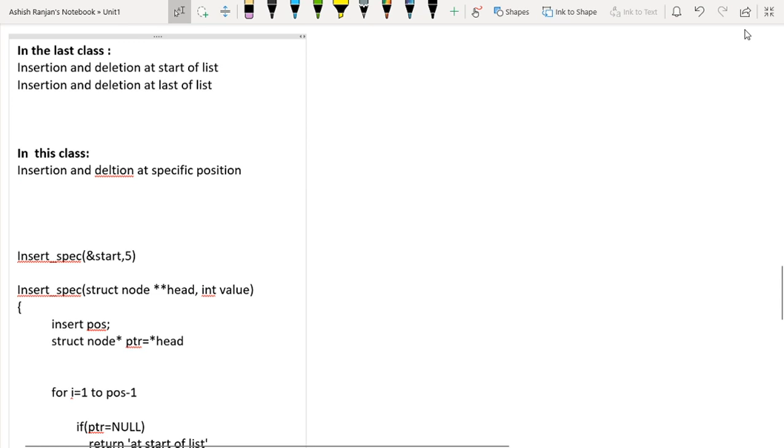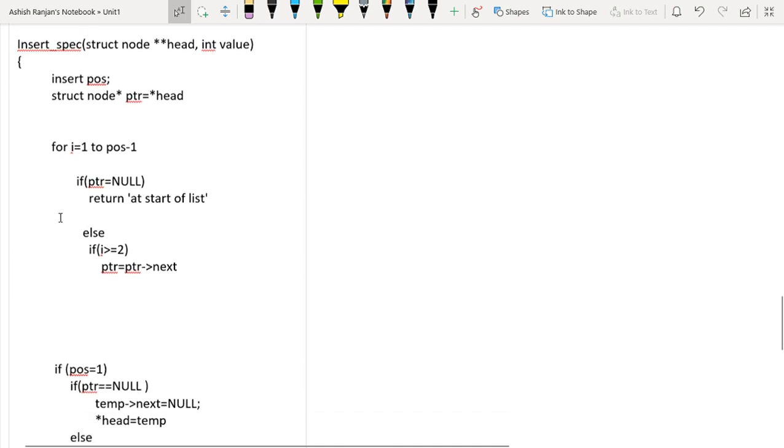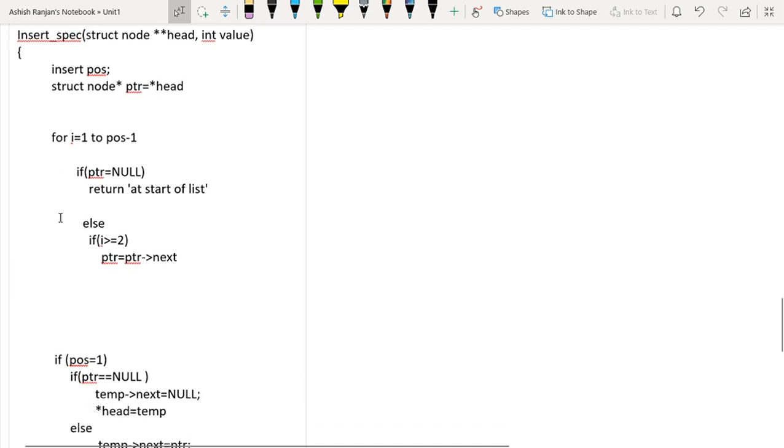Good afternoon, everyone. In the last class, we have studied insertion and deletion of a node at the start of the list and insertion and deletion of a node at the last of the list. Here we will study insertion and deletion of a node at some specific position. So let's see how we can insert a node at a specific position. Let's see an example.